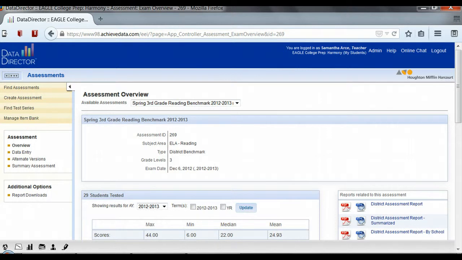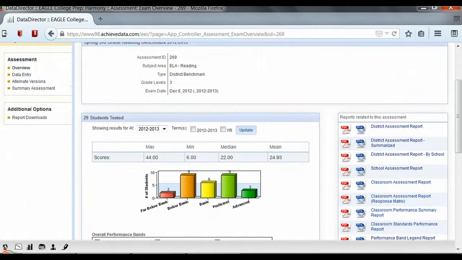This page gives you the details that cover the assessment that has been administered to your students. The very first box at the top gives you the title, Spring 3rd Grade Reading Benchmark 2012-13. Listed below are the details of the assessment ID, which you'll find located on all the answer sheets and test booklets, and then the subject area, which is ELA reading, your type, district benchmark, the grade level, 3, and then when the exam was given, December 6, 2012.